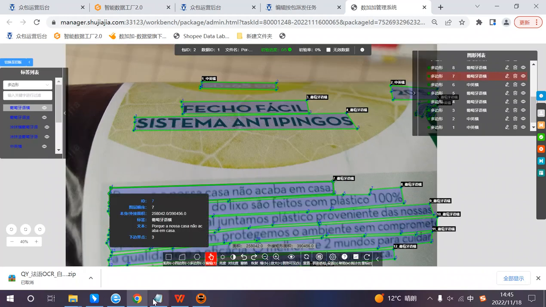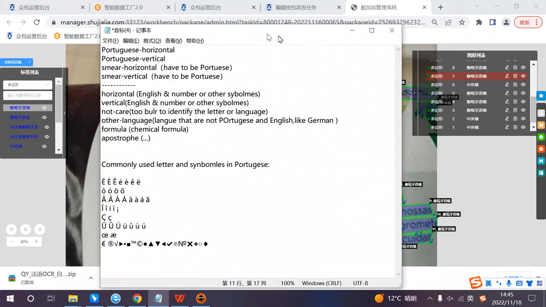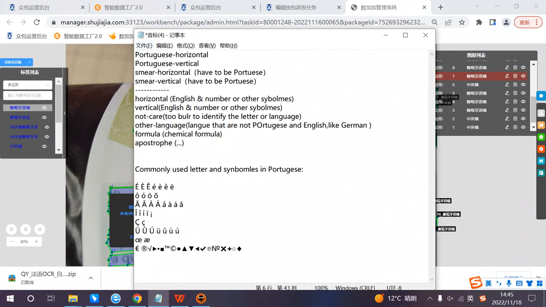Next I'm going to introduce the attributes in this project. I prepared a text over here. As you may see, we have 1, 2, 3, 4, 5, 6, 7, 8, 9, 10 attributes in this Portuguese OCR project. The four attributes above are our targeted attributes, which all need to be transcribed. The first ones are Portuguese horizontal, Portuguese vertical, smear horizontal, smear vertical.